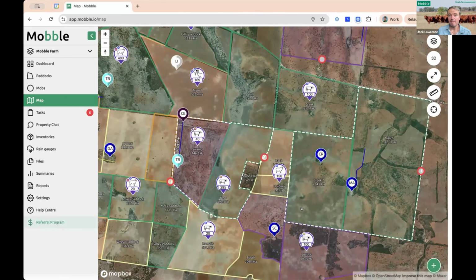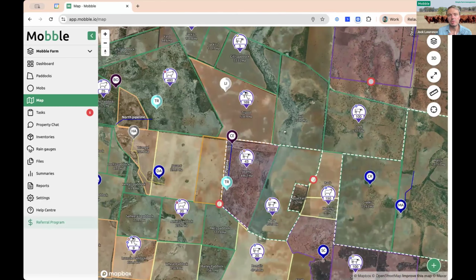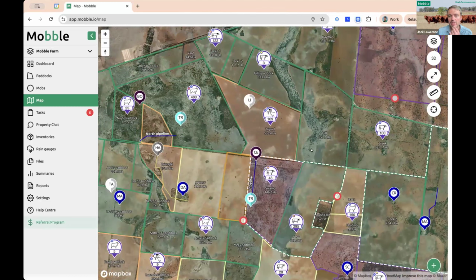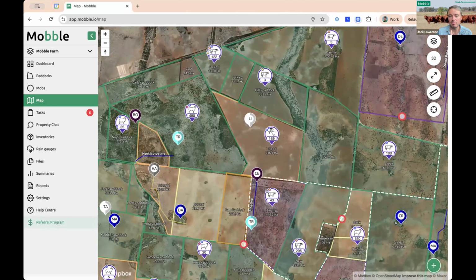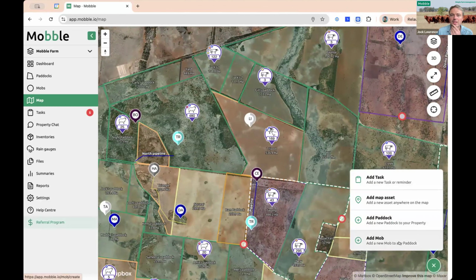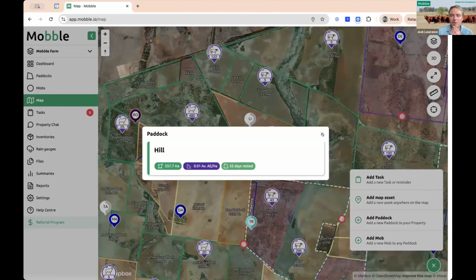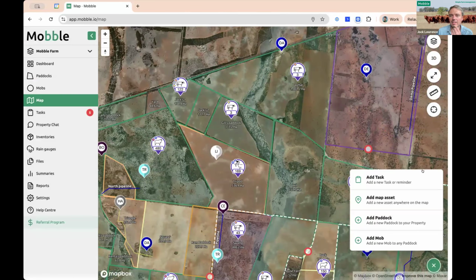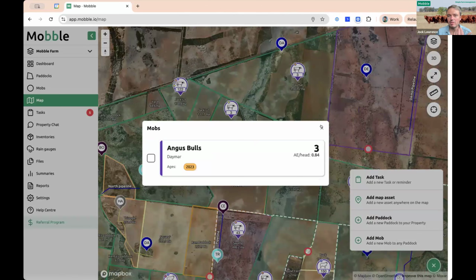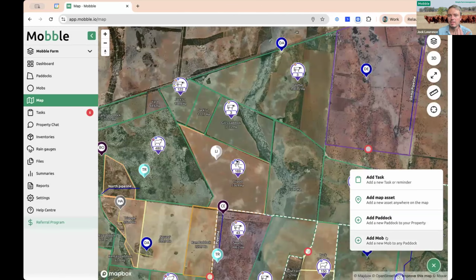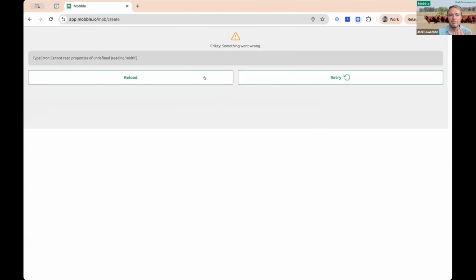Once you've done your mapping, the next thing you want to do is start adding in your livestock. And it's pretty simple. Once again, the bottom button here, the big plus button, is where you're adding your livestock, add mob. And you're adding them in as mobs to a paddock, and you're getting a bunch of information around it. So I might just add one in as an example.